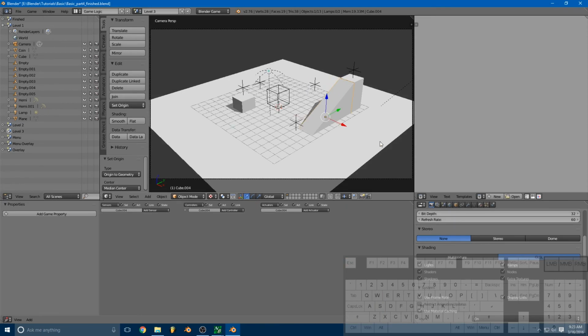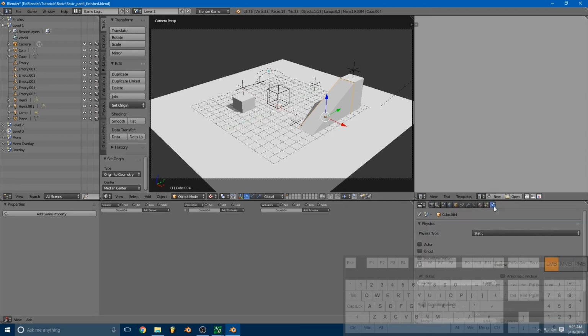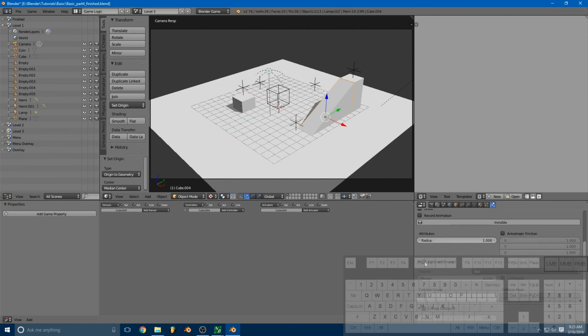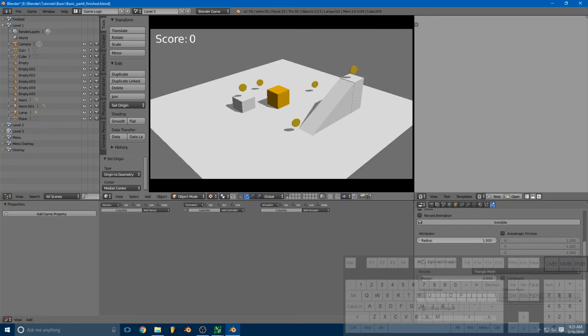Okay. So, it looks like it'll be okay. But just to be sure, we can go to the physics tab, and we're going to want to scroll down, checkmark the collision bounds, and instead of box, we're going to go with triangle mesh. So if we play the game, the character should be able to move up the ramp.